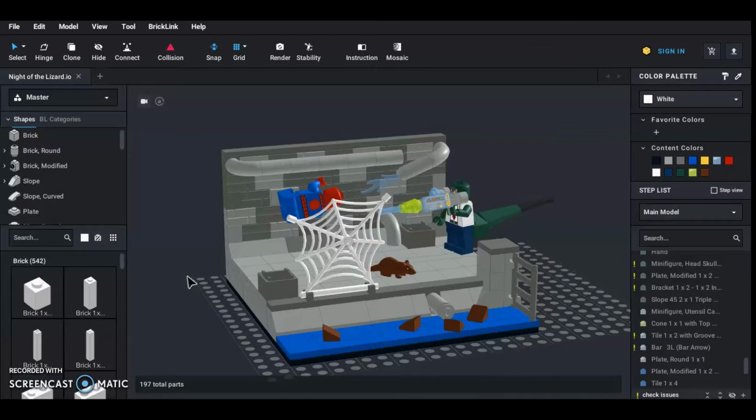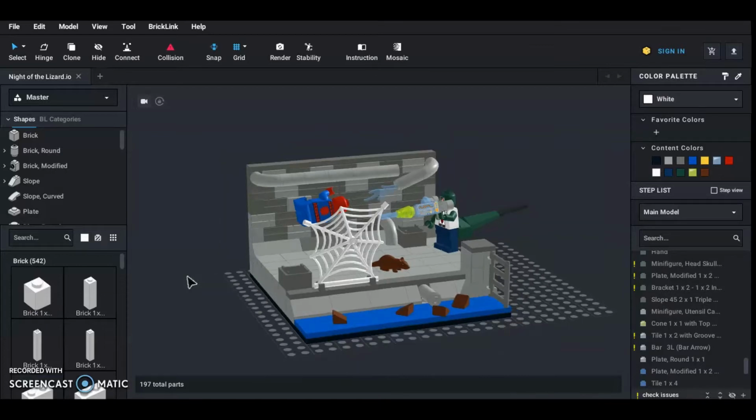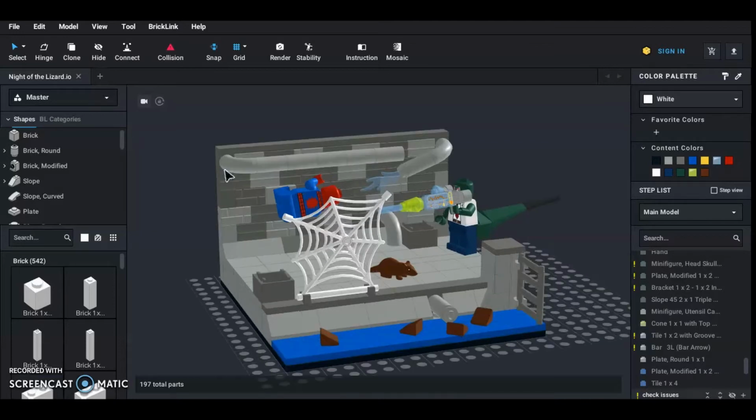I've seen every single episode, and so I thought, why not make a whole bunch of MOCs for every single episode that I can, based off the show. So the constraints are, it has to be inspired by the Spider-Man Animated Series, whether that be a set, a scene, a character. It just has to be inspired by it. That's the first rule. The next one is it has to be within a 16 by 16 plate.